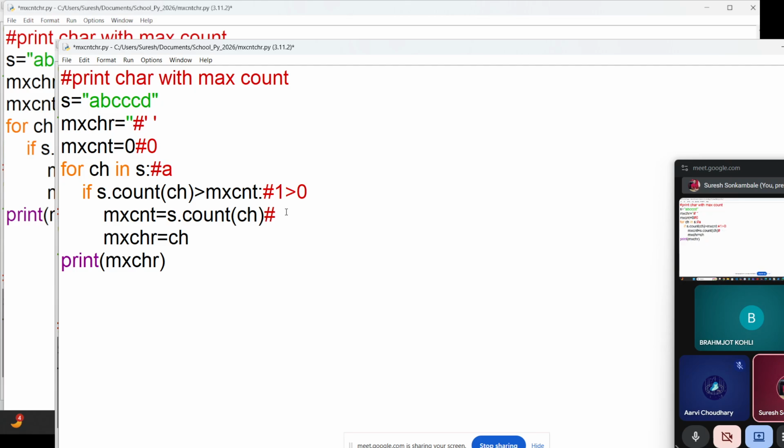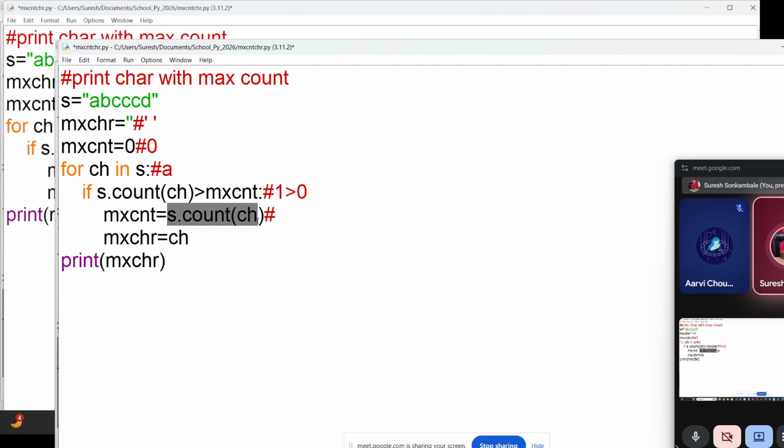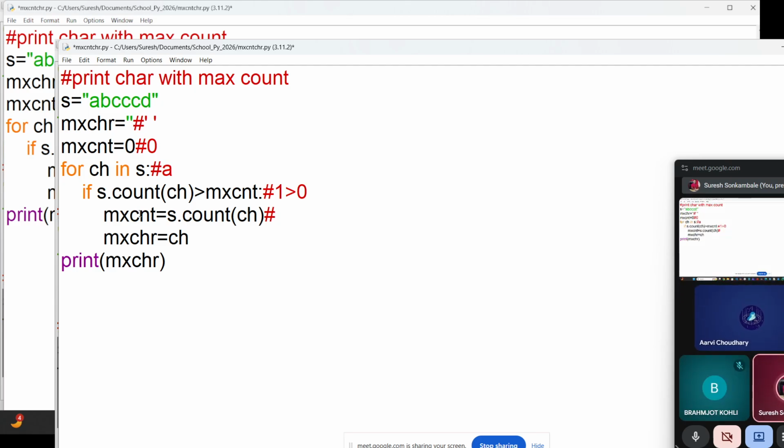Up to here, okay? Yes, sir. Single character max count. Now what we are doing: max count is equal to s.count(character). Whichever is the maximum count, which is initially 0, in this variable we are applying s.count(character).